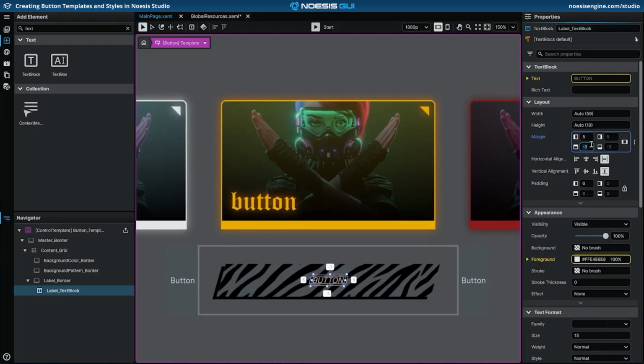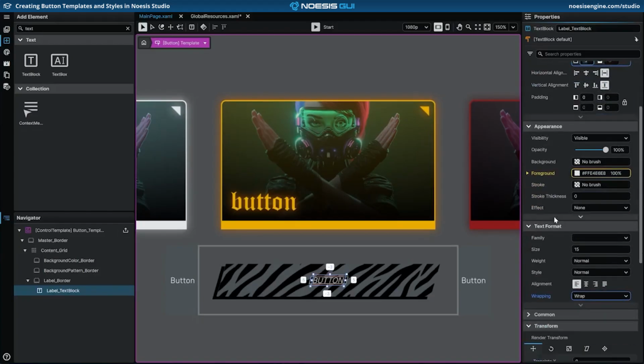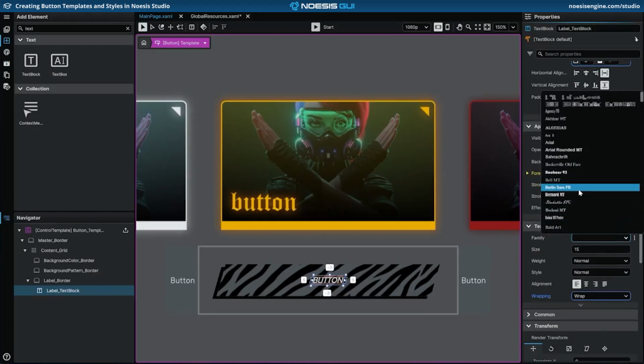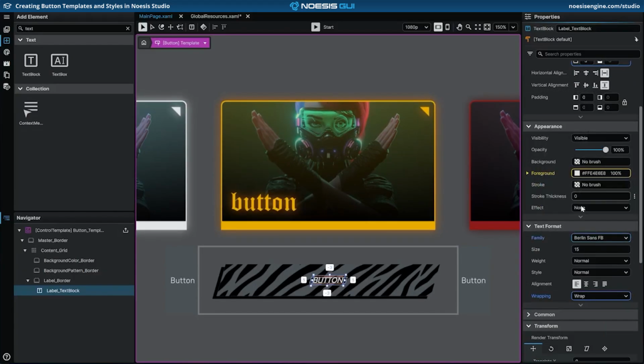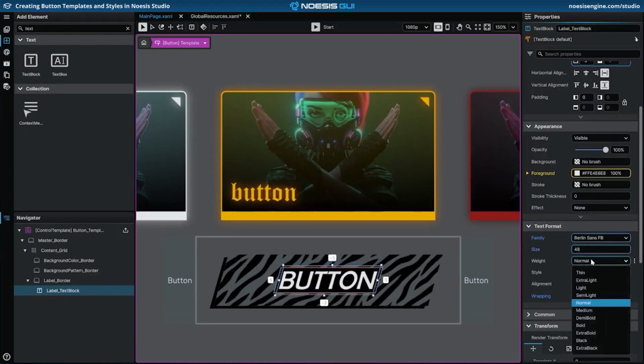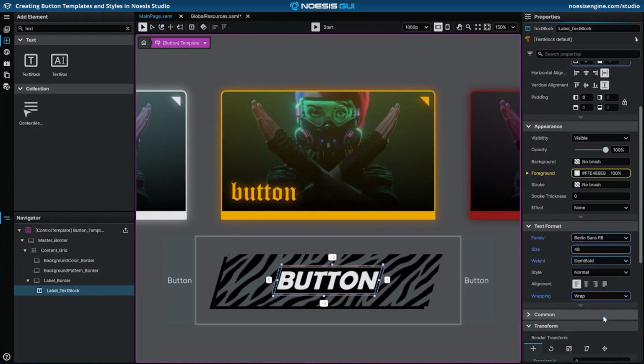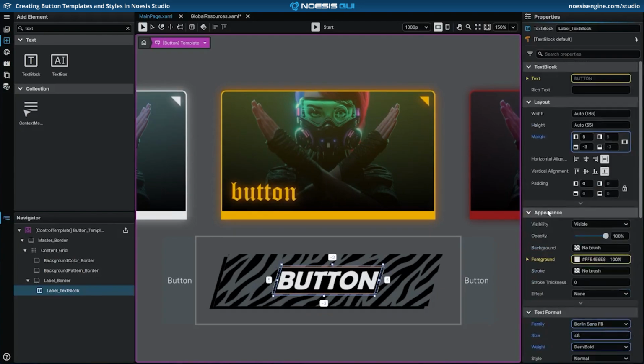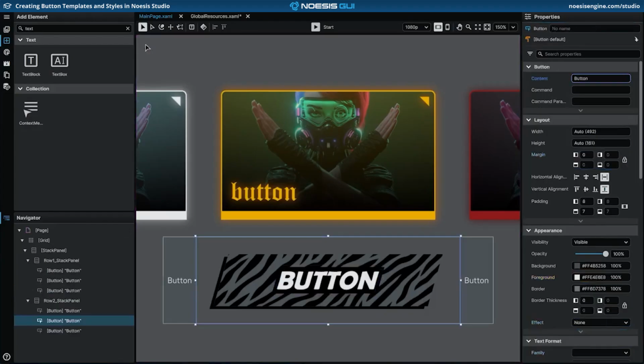Then, to finish things off, we'll just scroll down to the text format section of the properties, and from there, we'll set this text block to use the text family of Berlin Sans FB. We'll also bulk it up a bit by giving it a text size of 48, and we'll also change its weight to a demi-bold. With that, we are now done creating our second template.